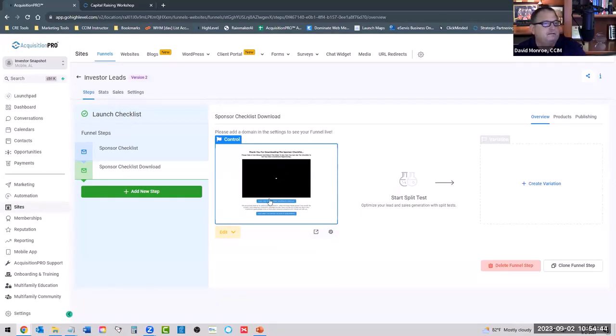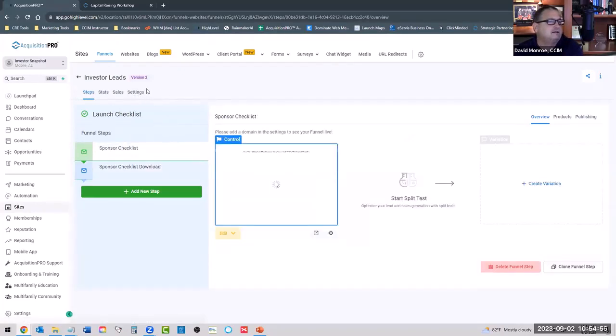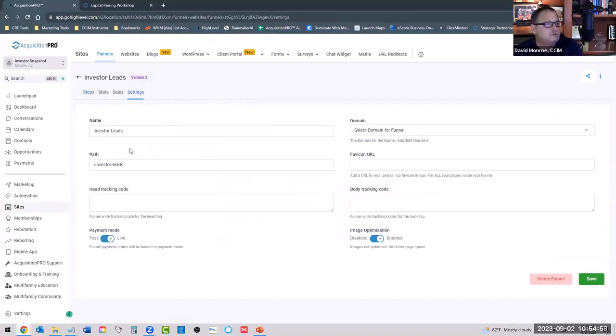Okay. But the download link already has the sponsor vetting checklist built into it so they can download it. So all this is built out. It's just kind of ugly right now. But before we click on it, let's go back to this up here in settings. Here's where you can set your information about both pages. This is the global part. You're naming this section investor leads. You can change this name to whatever you want.